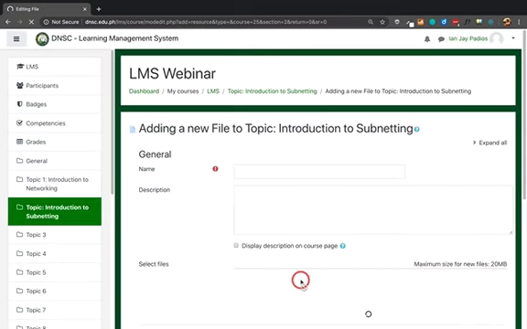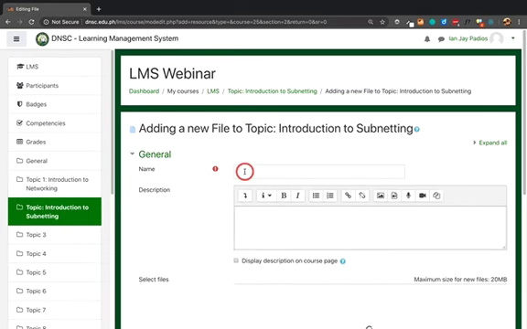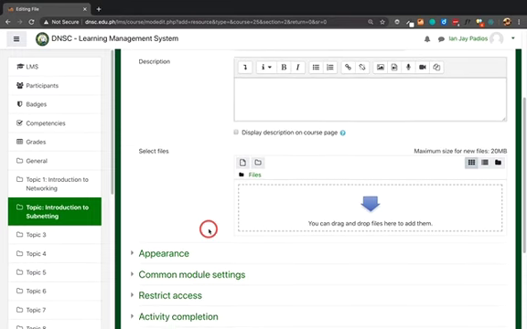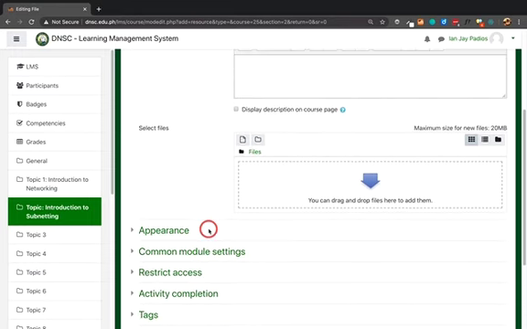Then it will load the adding a new file window. You have to write the name of the file that you want to upload. This is a mandatory field, so you really need to input a name. I will say introduction to subnetting. Then after that, scroll down to the bottom of the page, then click this arrow button here.